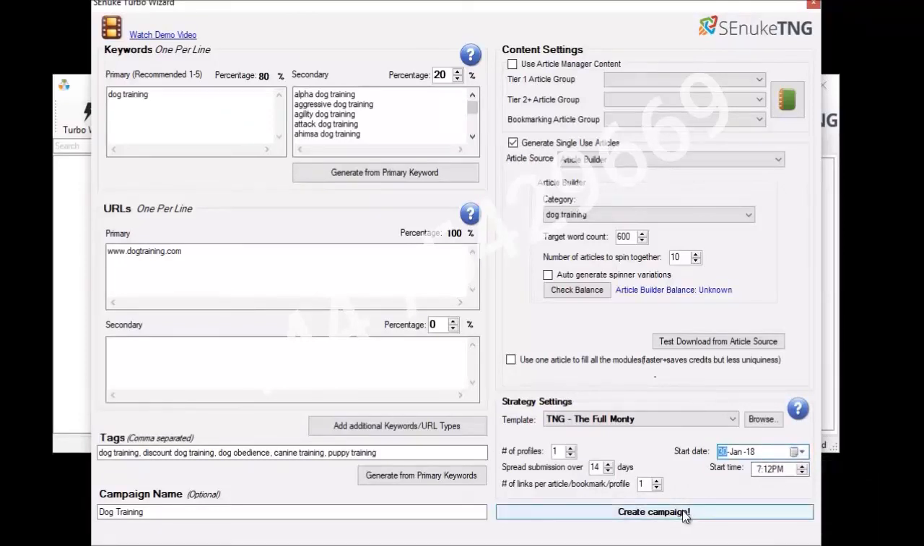that's fine. So all we have to do is click Create Campaign, and then senuke will go off, download articles, mix them all together, and populate this campaign for you. As I said, this is quite a large campaign, so it will probably take it 2 or 3 minutes, so we may have to speed through that so you don't get too bored watching this video.